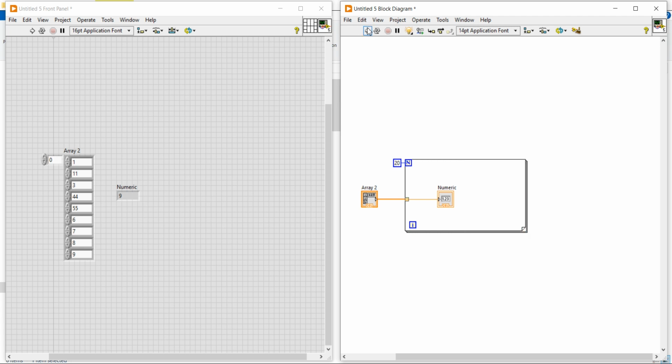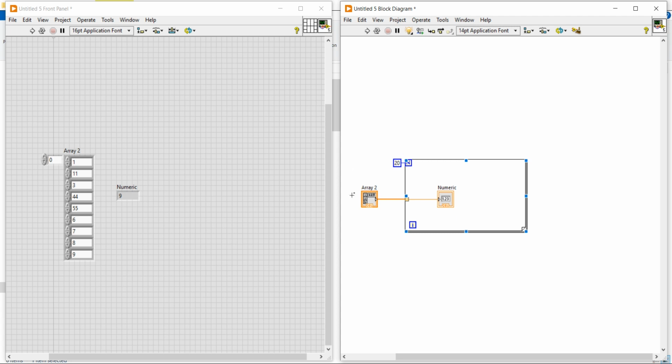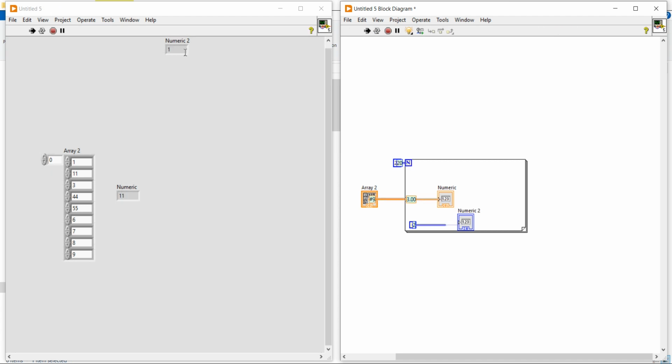In that case, the loop will run only 9 times. Why? Because the array has 9 elements, so it will run only 9 times.